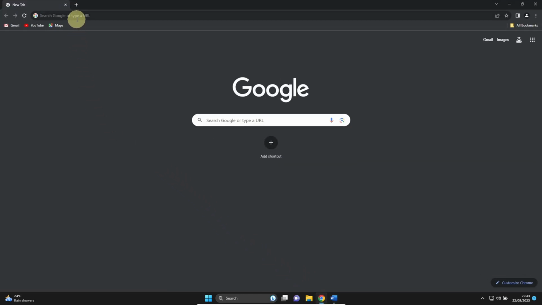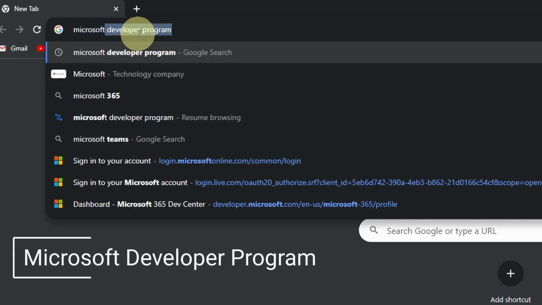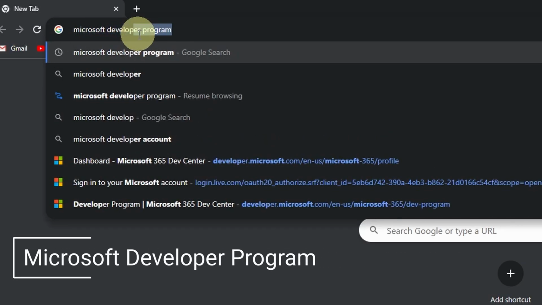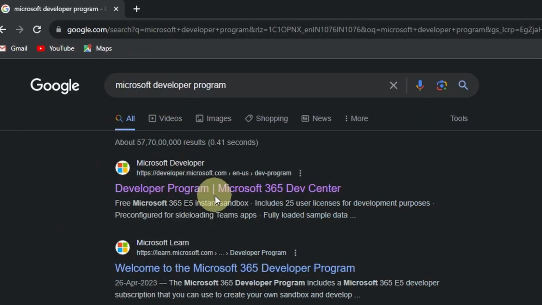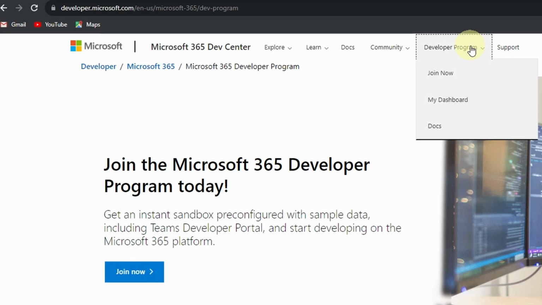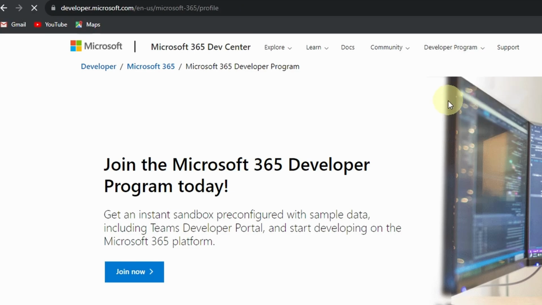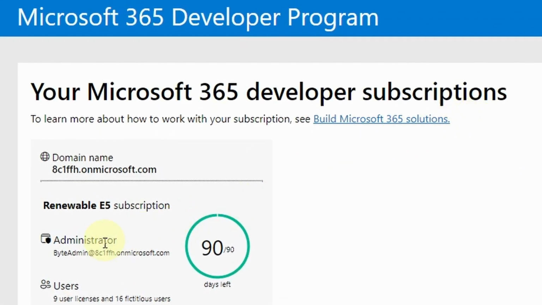Now in order to find the email account, open your browser and search for Microsoft Developer Program. Hit enter. Now go to this link, Developer Program, click on it. Here go to the developer program and click on my dashboard. Now under the administrator, you can see it has created an email account for us. Now copy this account, press Ctrl C to copy.